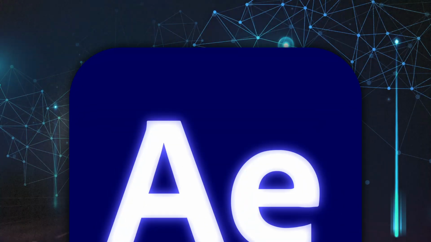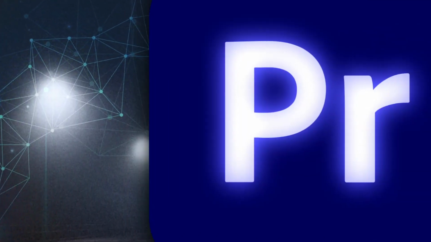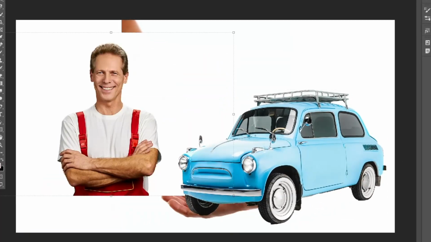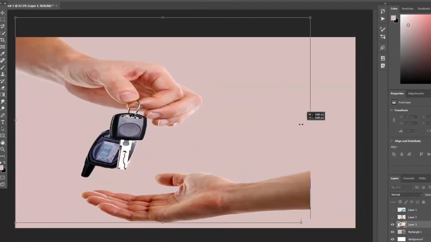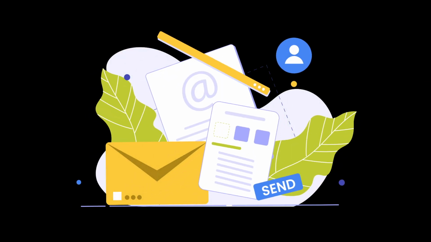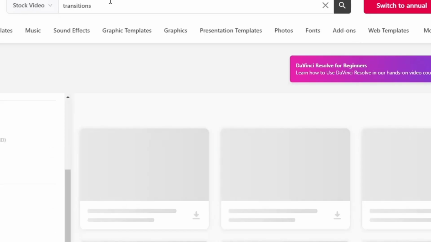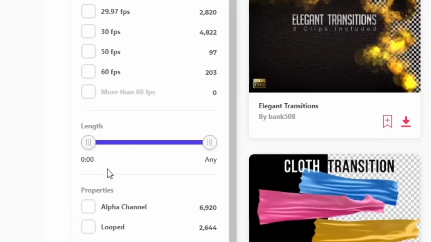Now comes the editing part. You can use any type of editing software, but in order to achieve the best result, I recommend you use Premiere Pro in combination with After Effects. In order to prepare your images, you can use Photoshop, and if you're really good at drawing, you can use Adobe Illustrator in order to create infographics like Magnates Media. In order to create transitions, you will need alpha channel videos, which you can find on Envato. The link is in the description.